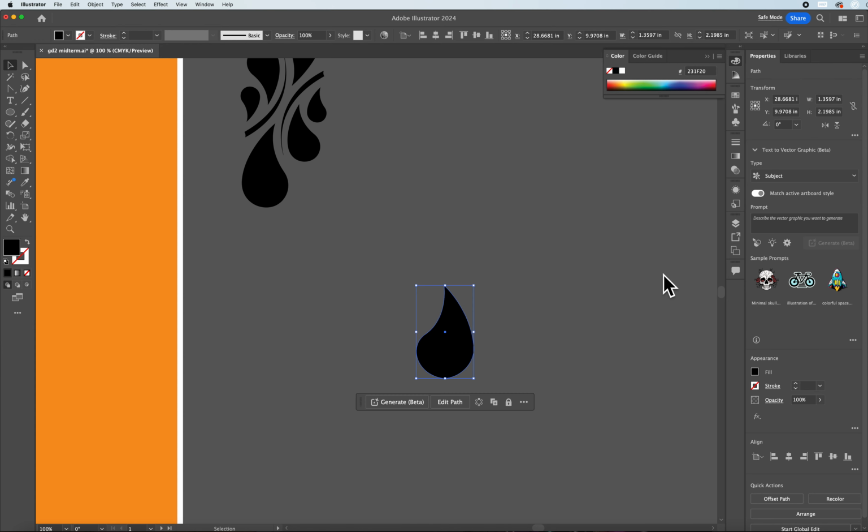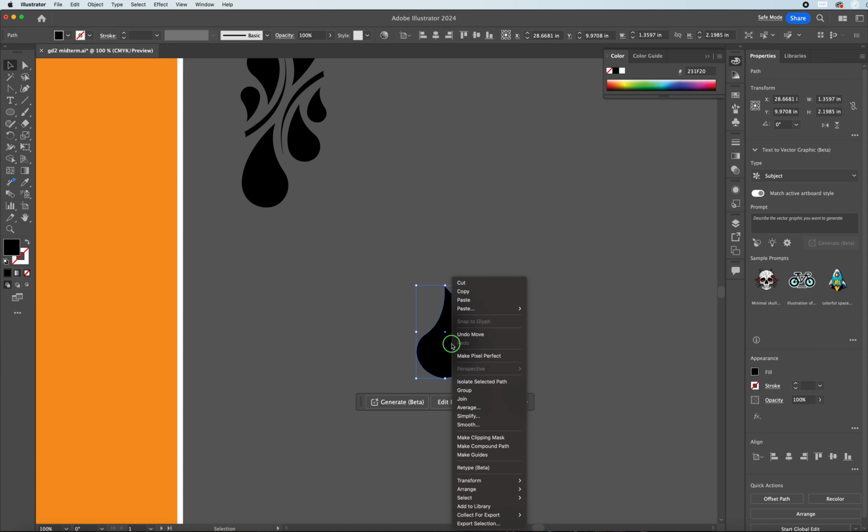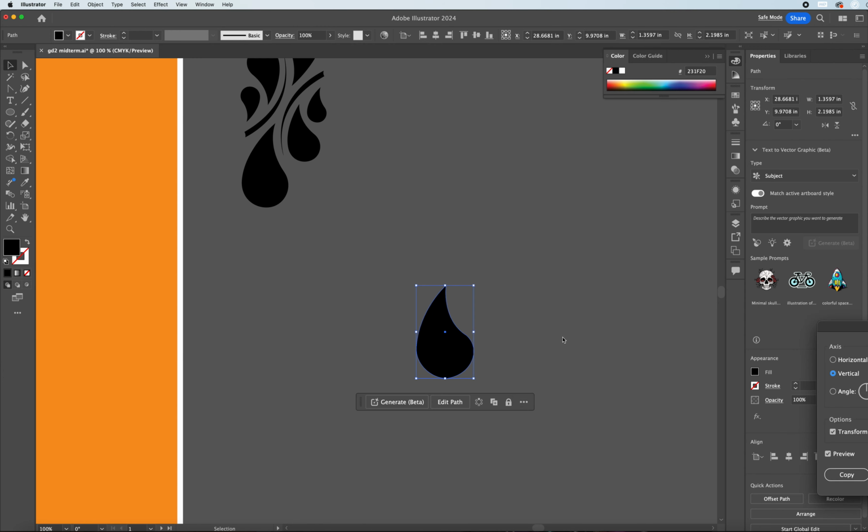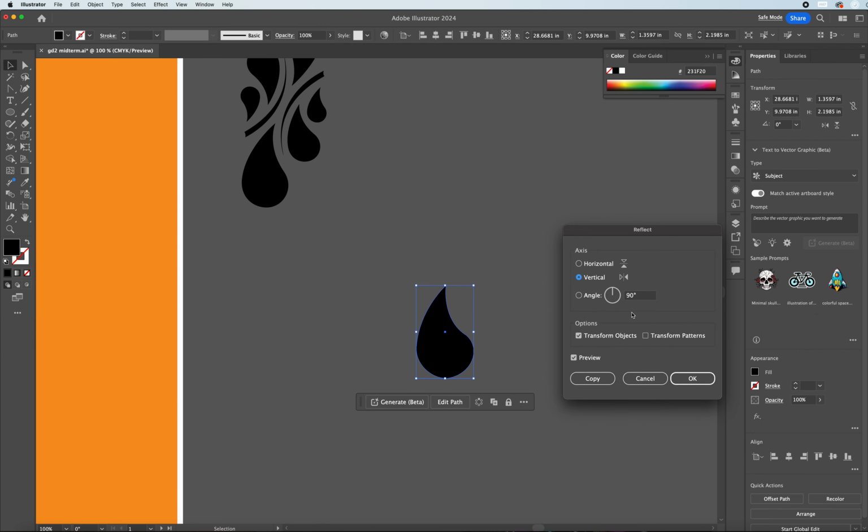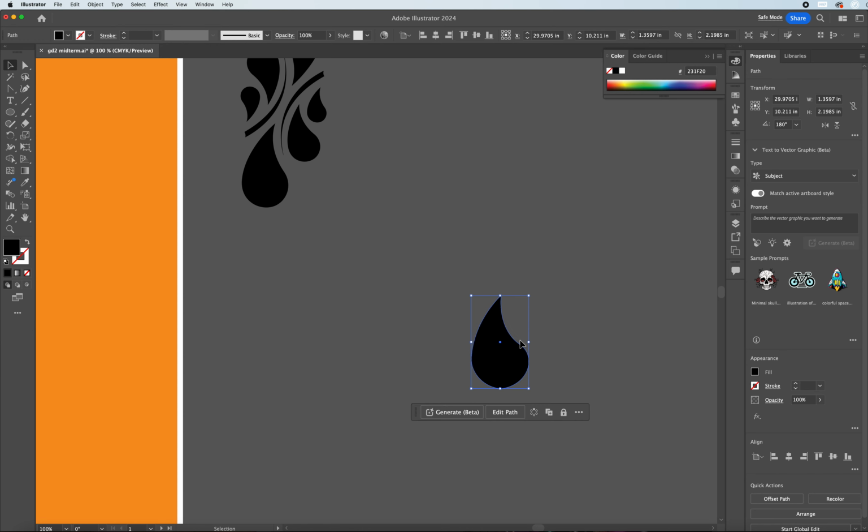If I want to face it in a different direction, I can always rotate it or right click, transform, reflect. You can have it facing the opposite direction. Just make sure that if I want to go right, then I have the vertical. If I want to turn upside down, we have the horizontal. So we'll click OK. Now with the shape, rather than trying to draw out the shape over and over again, I'm going to use the shape.